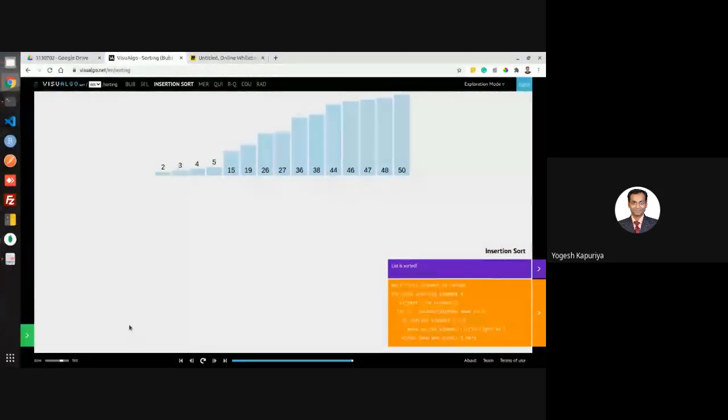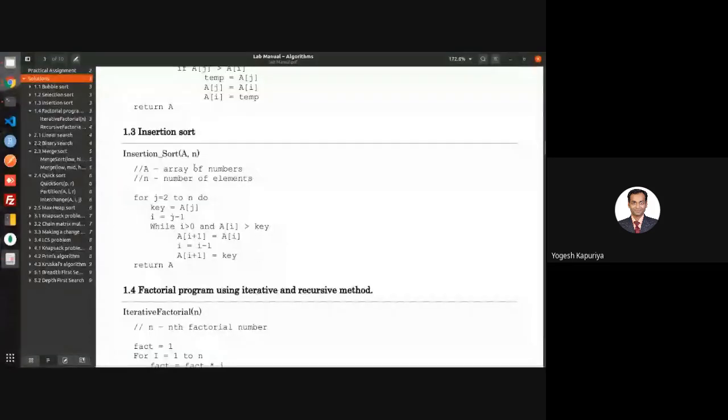If you see the algorithm, this is insertion sort. You have two parameters, a and n. a is an array of numbers, n is the number of elements. Remember, we have not touched the first element, so you are starting from the second element. So for j equal to 2 to n, you start from the second and go till the last. Remember a of j is the key element. You see this, and this is your key element, a of j.